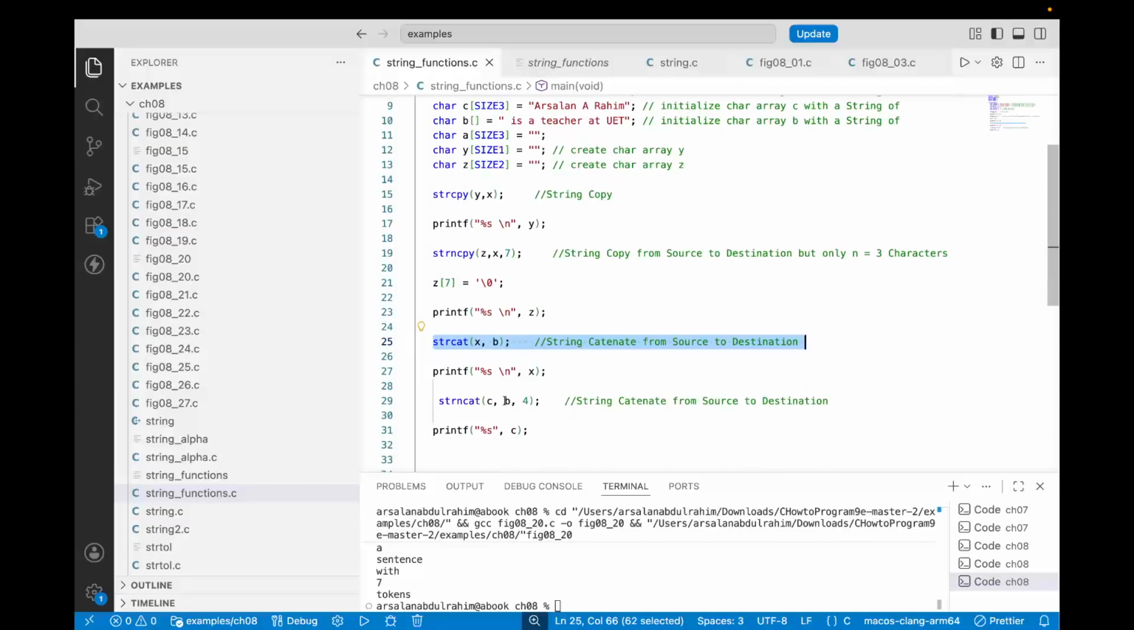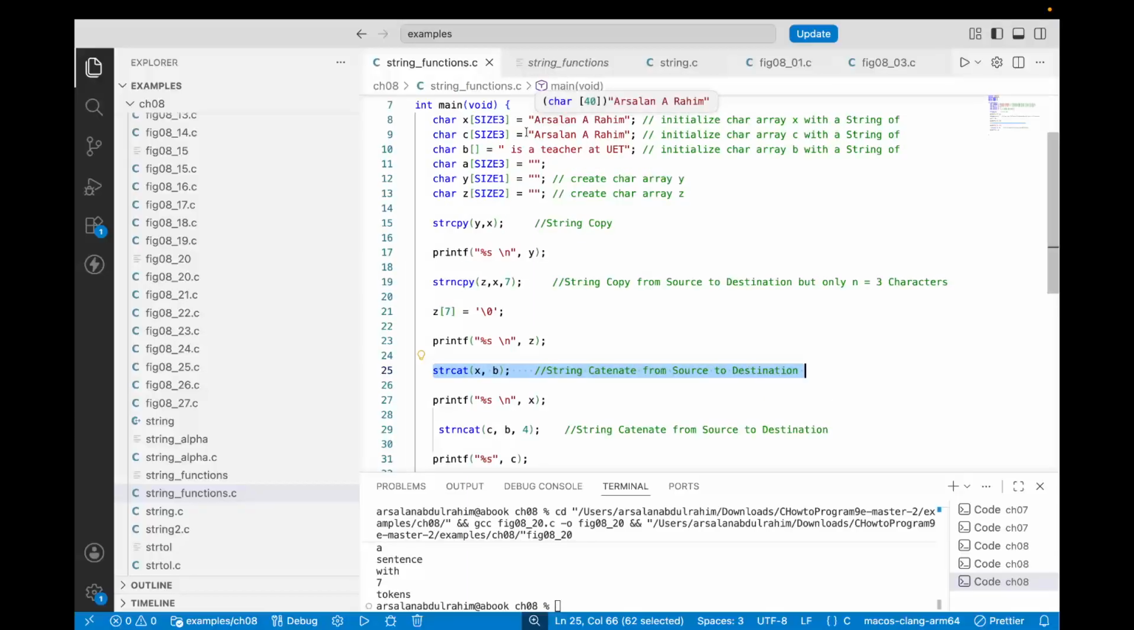Then the next thing is c, comma, b, comma, 4, which means you are using strncat. c over here is again a new array over there, which is just like the x over there.